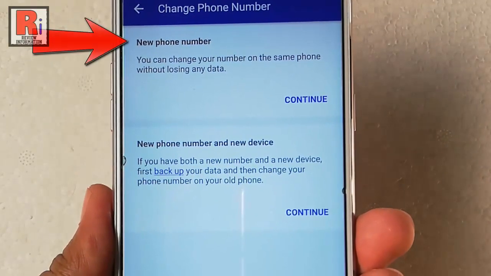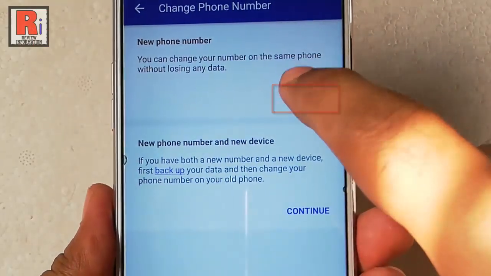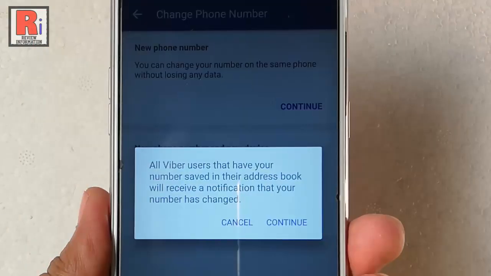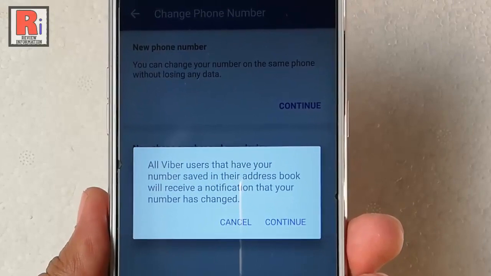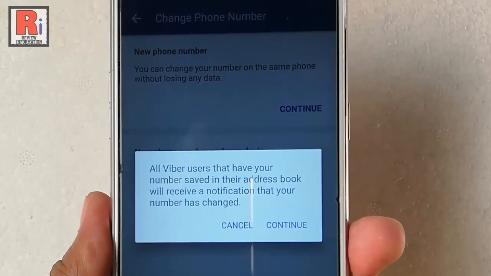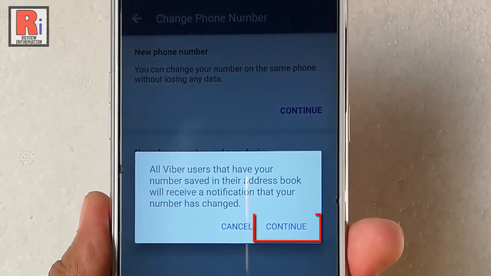In the New Phone Number section, tap on Continue. A message will pop up. If you want to change your phone number on the same phone without losing any data, tap on Continue from here.